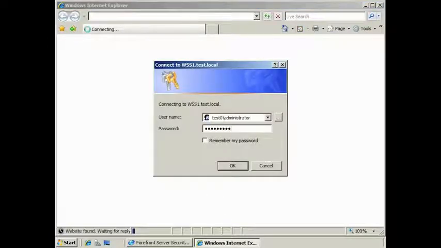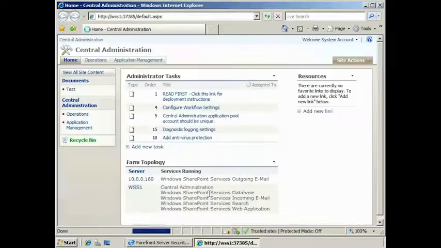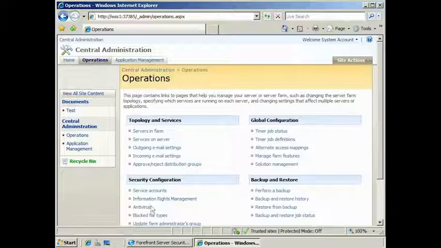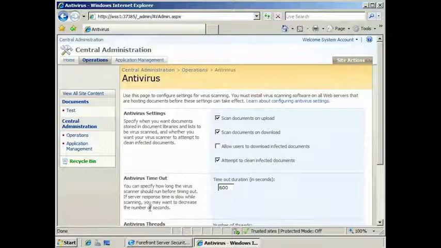To configure the antivirus settings in SharePoint, select the Operations tab. From here, select the option Antivirus under Security Configuration. There are not that many options to configure, and the default will work well for most installs. First, you will notice that Scan, Upload and Download Documents is ticked by default. The next option, Allow users to download infected documents, is not ticked by default.